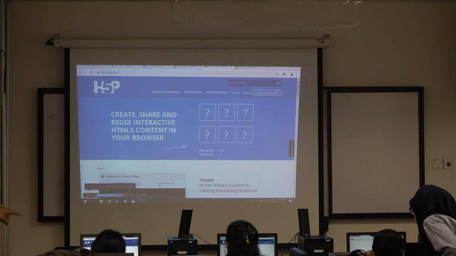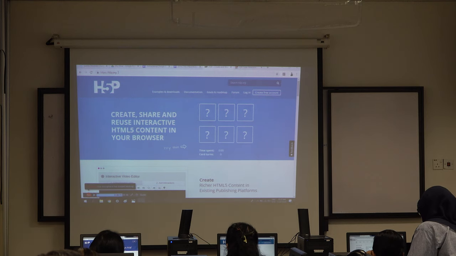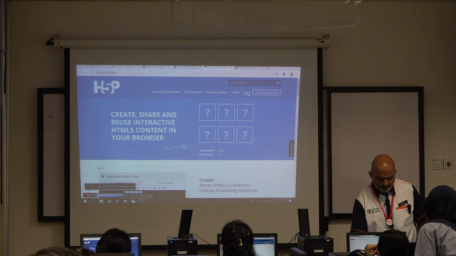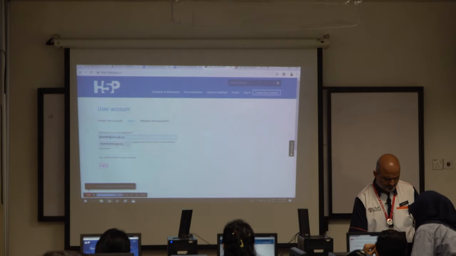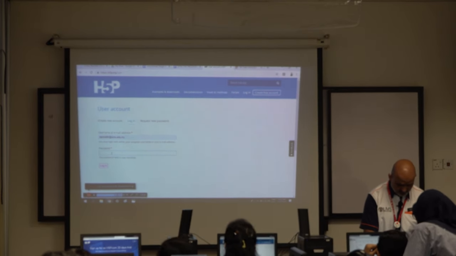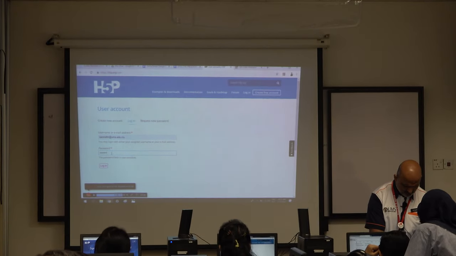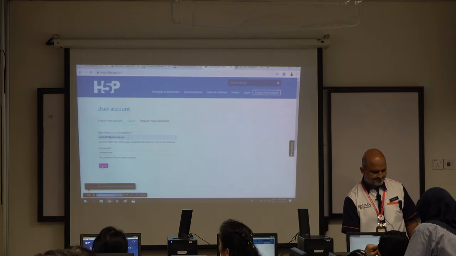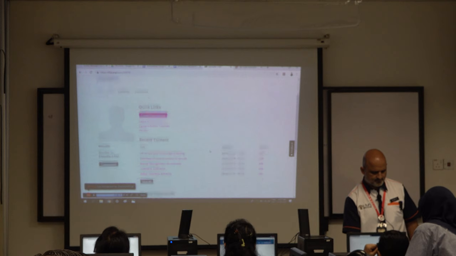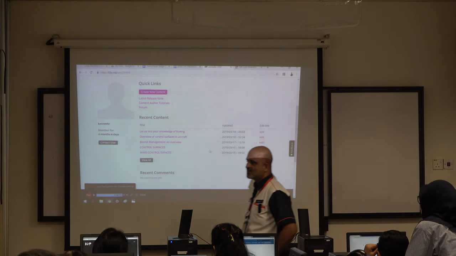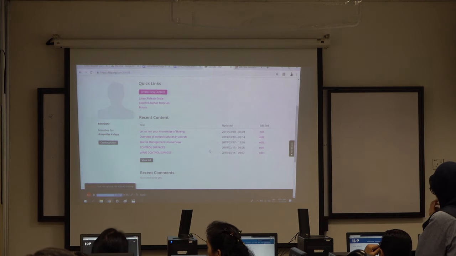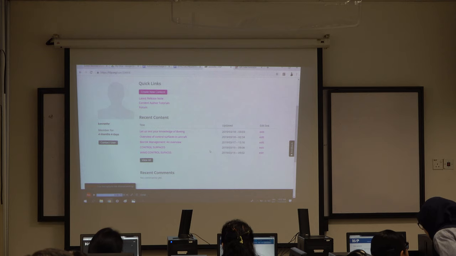Okay, so you'll have to create an account. So everyone is on the same page, H5P, logged in, created an account. Have you all got an account? It's loading, that's why, because of the speed. That's org, right? H5P.org, right? Org, okay.